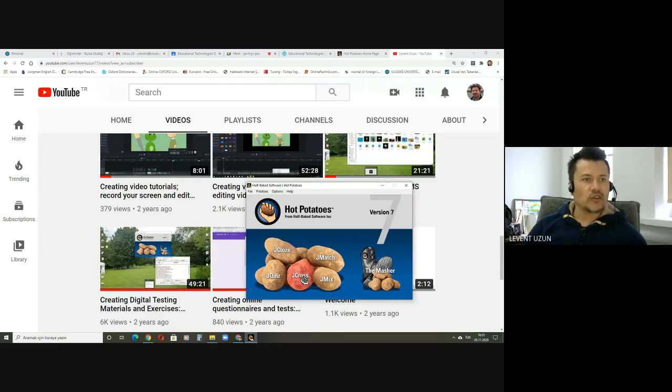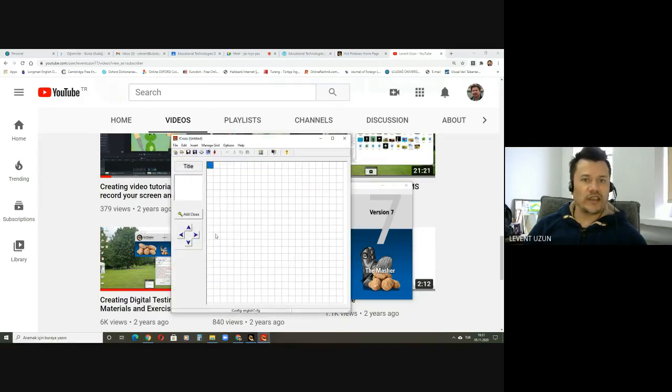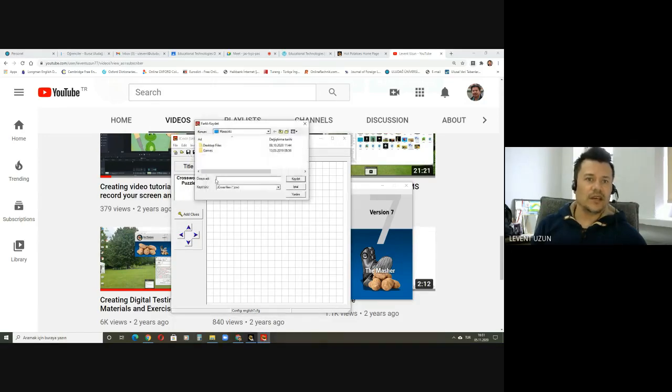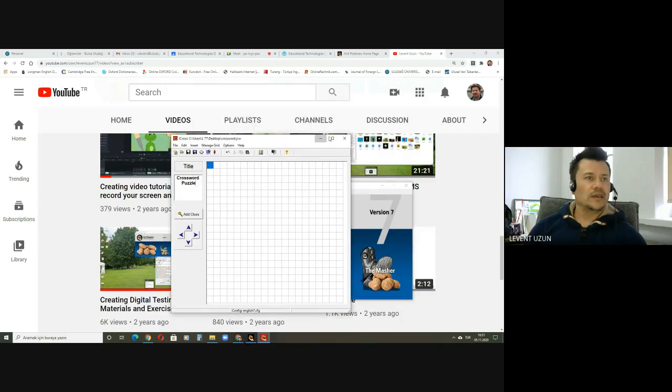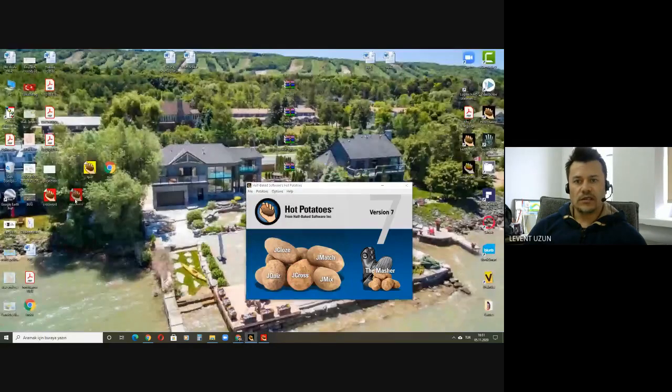So let's create a crossword puzzle. Click on that. The color of crossword is red. I'm going to add a title here again. Crossword puzzle. This is the title of my exercise, crossword puzzle. Again, save your project file. Save it here. Crossword. Okay. Save it in your file. I'm going to save it on my desktop. Okay. Have a look. Here it is.